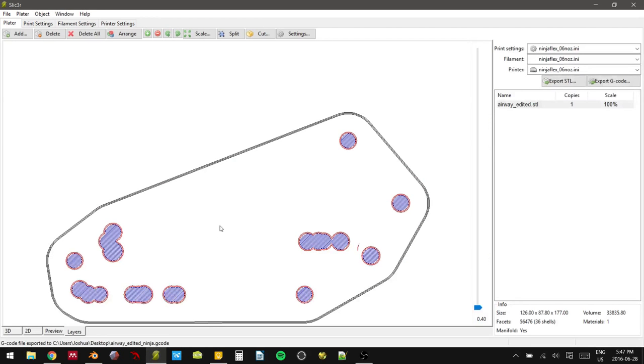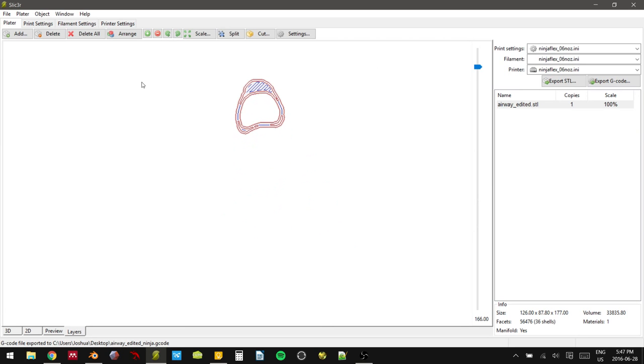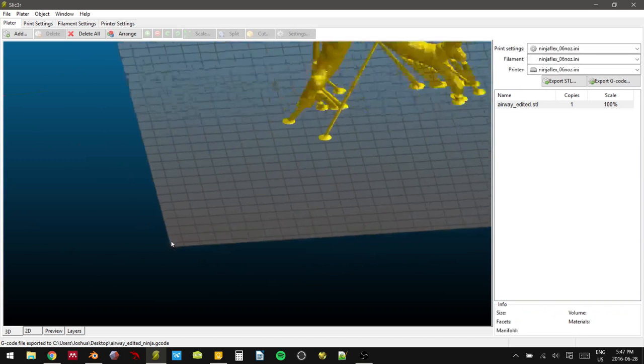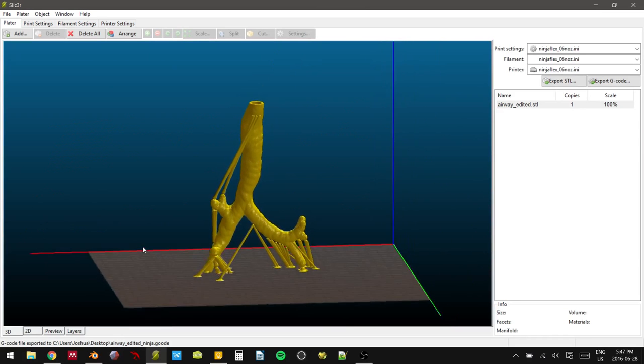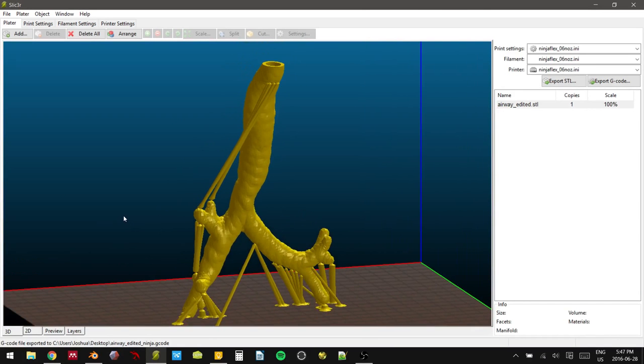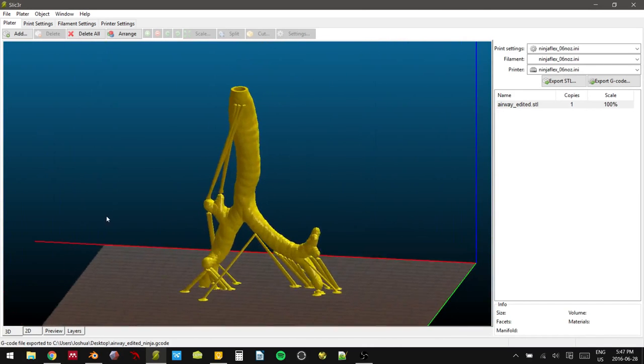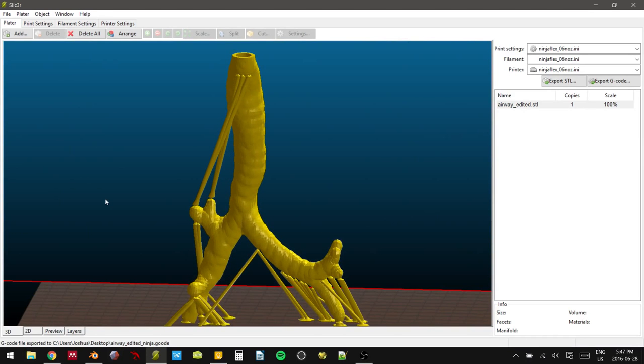Yeah, that's it. Those are the very basics of Slicer. Probably in the future, I'll make a better in-depth video of how to actually use Slicer and some of its more advanced features or fun features, but for now, that's a good enough start to actually get you printing. And again, these steps are also applicable to a wide range of materials, not just NinjaFlex.